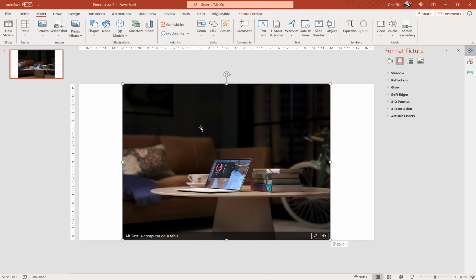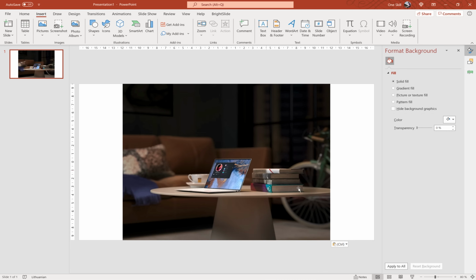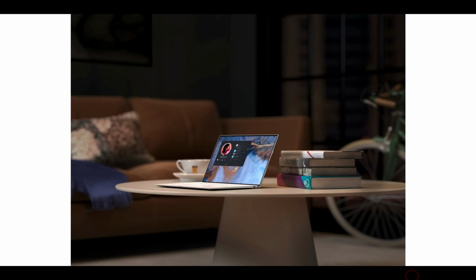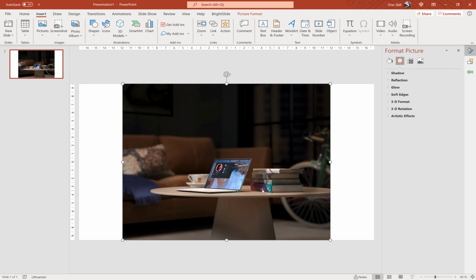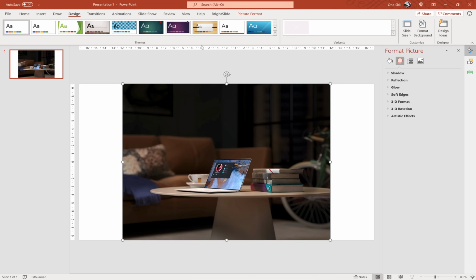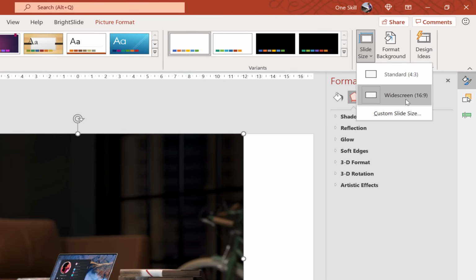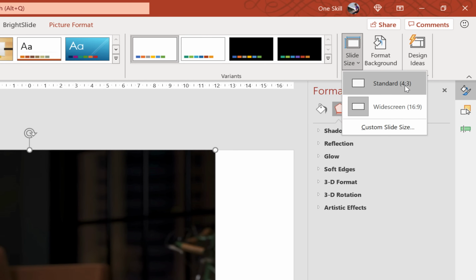But as you can see, this photo does not cover the whole slide. If we would play this presentation right now, you can see we have these white gaps on the sides, which means that we have to increase the size of this photo. We can grab any of the corners and increase the size. But before that, we can crop our photo so that it has the same aspect ratio as our slide. And to quickly find out the aspect ratio of your slide, you can go to Design, Slide Size, and here you will see widescreen 16:9.